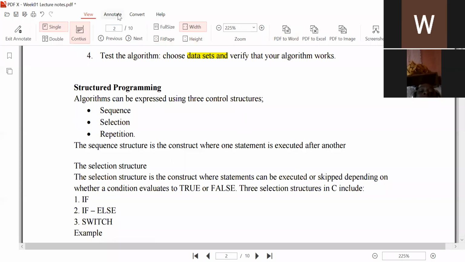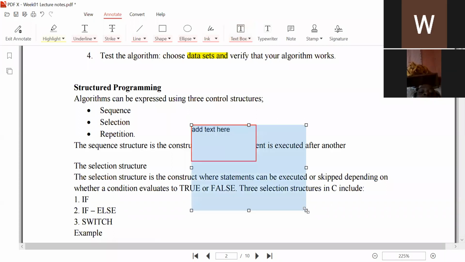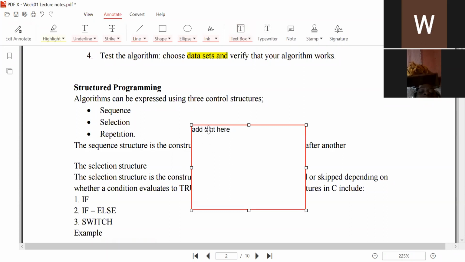Okay, or are they executed as a selection, like you select some set of instructions and execute? So it depends on what you want to do. Okay, so we have the sequence, we have the selection, and we have the repetition.